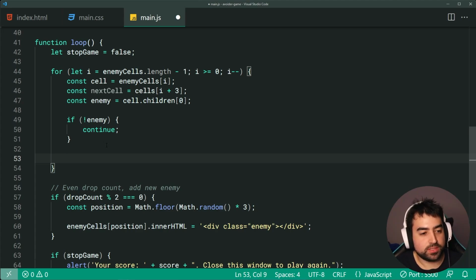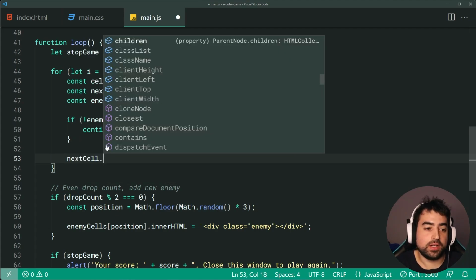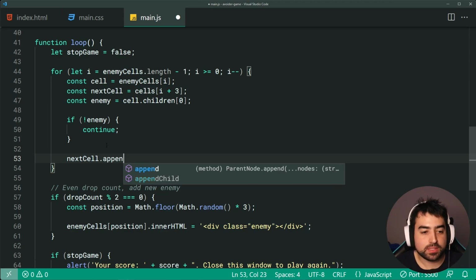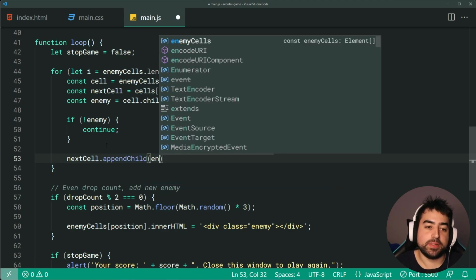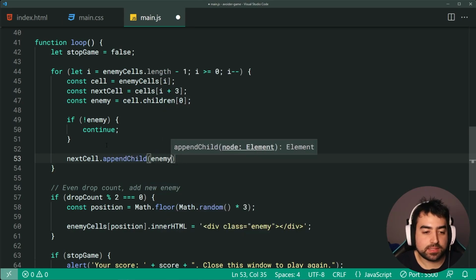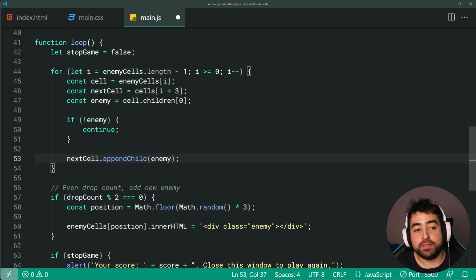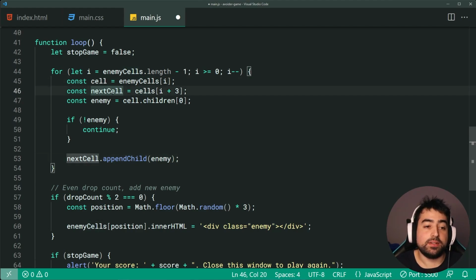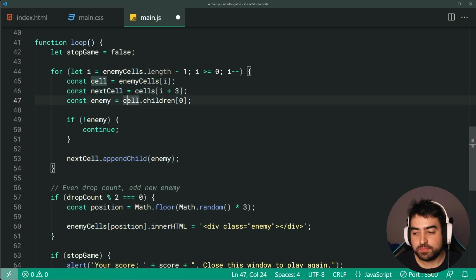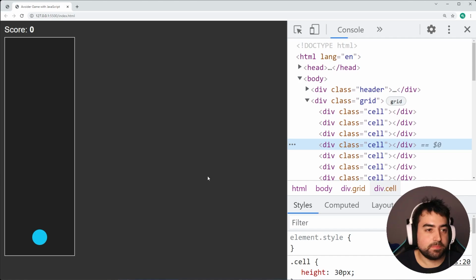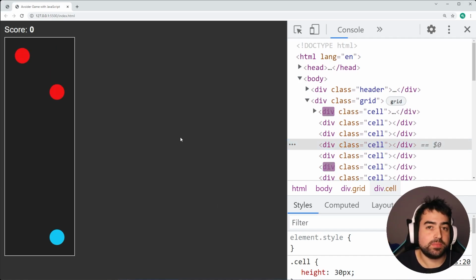Very easy. We'll just say next cell dot append child, then append the enemy. So grabbing that next cell and just moving the enemy from the previous one into the next one. Okay, cool. So if I save this and go back in the browser, press any key, it's going to appear there, then continue drop down.